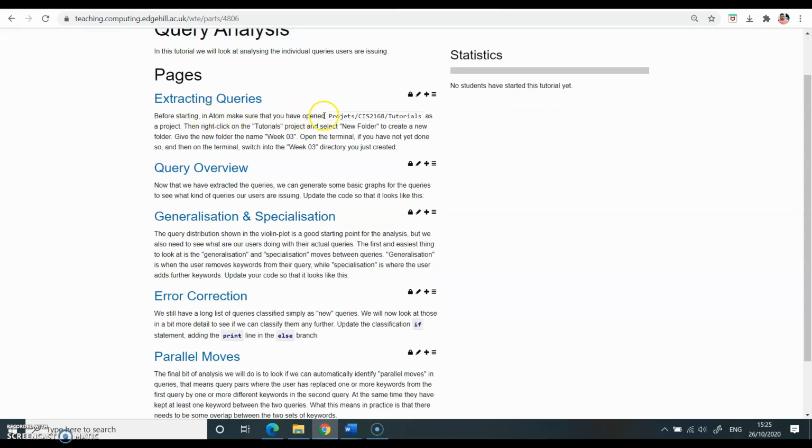And as you know, you are implementing and keeping the code for your record in this location, that is projects CIS2168 tutorials. And here you will create week 04. So here is given week 03, so you can add 03 or 04, it is completely up to you.